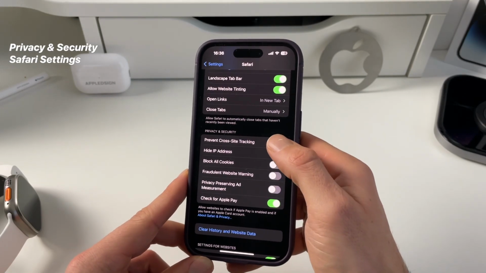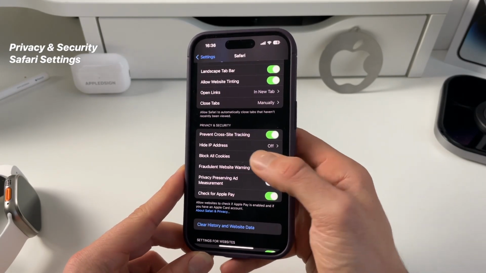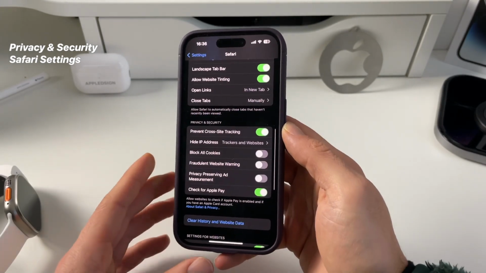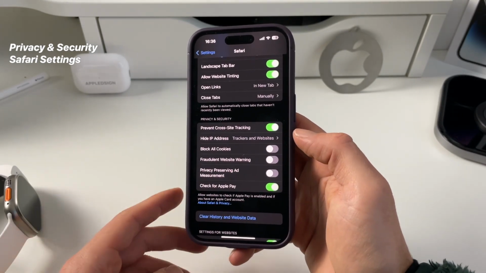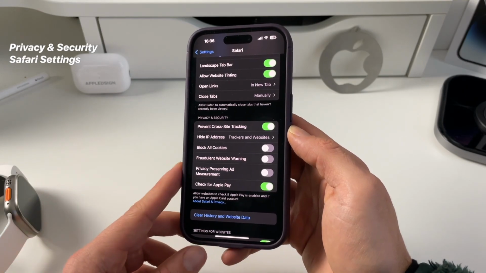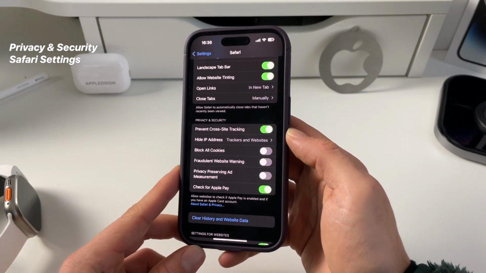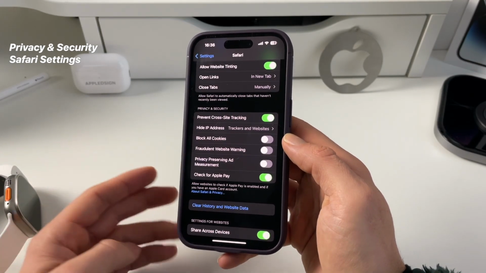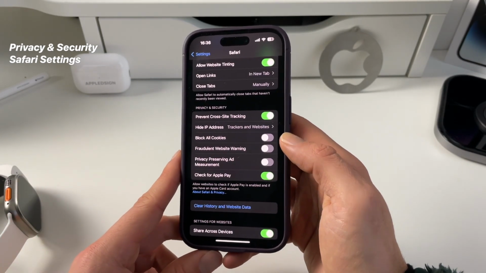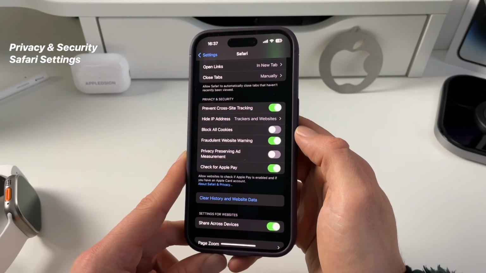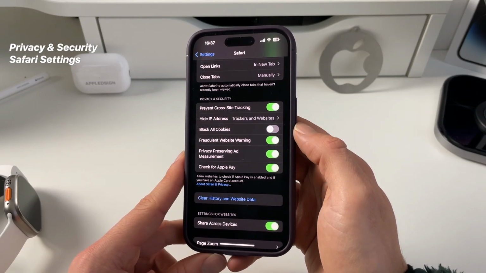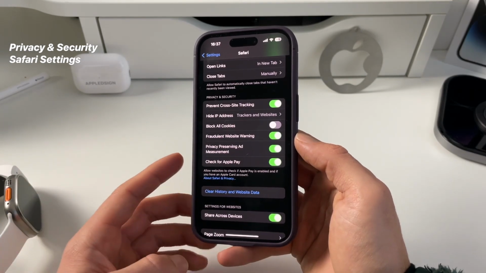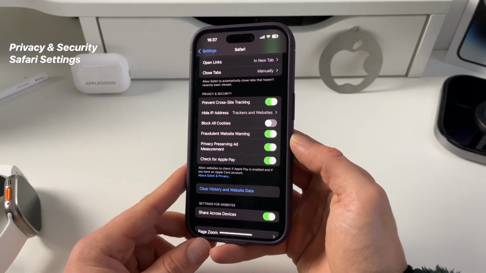So we first need to toggle on prevent cross-site tracking. At hide IP address, you need to select trackers and websites. Also really important, to hide your IP so they can't actually locate you, specific or fraudulent website. Then the block all cookies, I would leave this toggle off. You need cookies to improve your website experience. Absolutely toggle on fraudulent website warning, and also toggle on privacy preserving ad measurement, just to make sure that the ads you're seeing online are respecting your privacy to some extent.